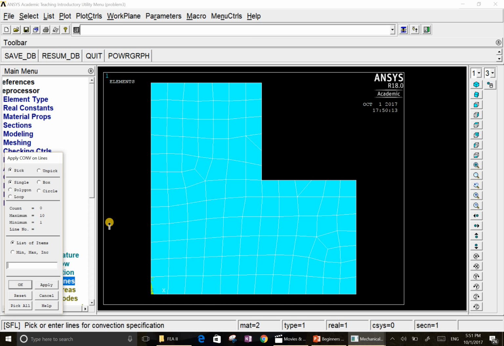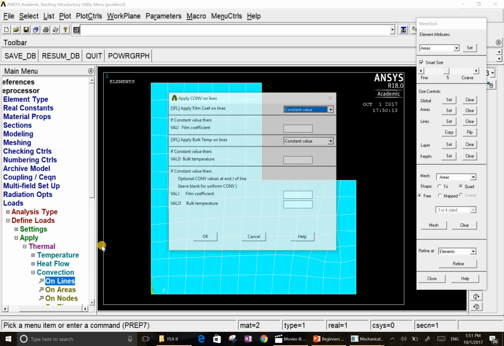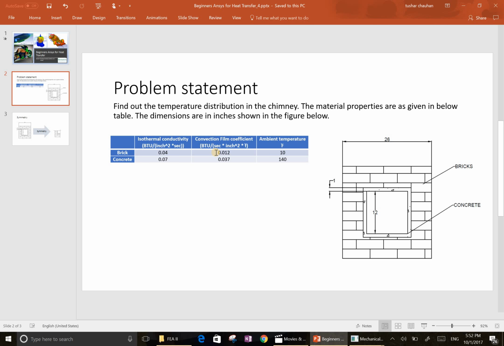First I will apply on outer walls. Select outer lines. Click OK. The pop-up window is asking to provide information about convection. Read carefully and fill in the information. Apply film coefficient is constant in this case. Film coefficient value for brick, as the outside material layer is brick. I'll check quickly before writing it here. It is 0.012 BTU per second per inch square per degree Fahrenheit.